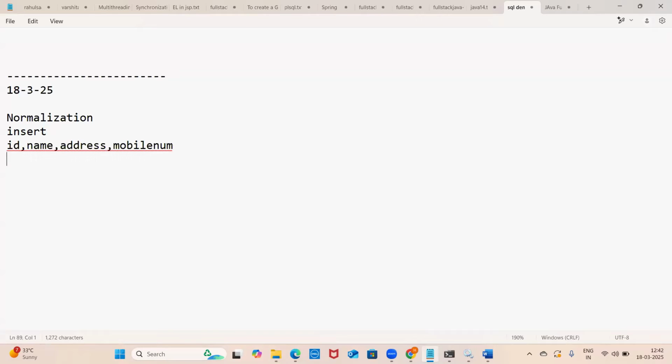In the same way, you might also have insertion, deletion, and updation anomalies. So we have spoken about insertion and updation, and deletion also. You want to delete a particular employee's details because he resigned.